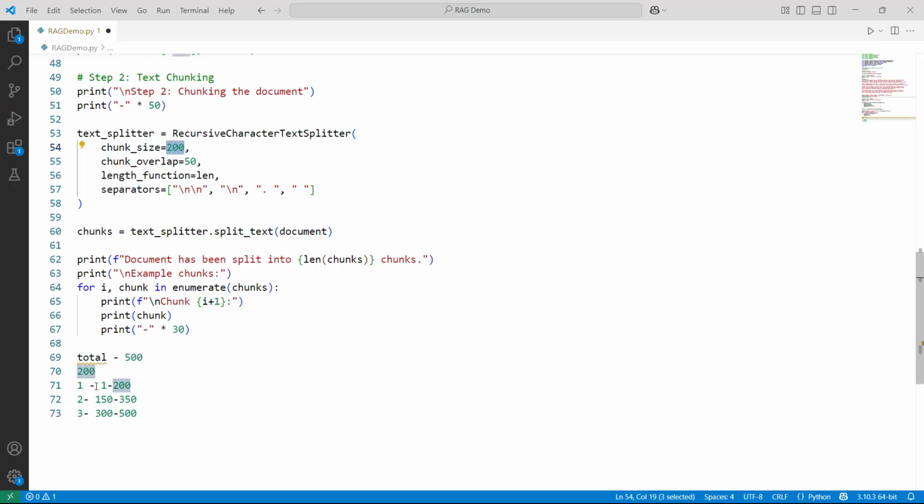By chunk size, 1 to 200, 150 to 350, 300 to 500. So it divided the whole 500 tokens into 3 chunks: chunk 1, chunk 2, and chunk 3. So why are we doing this overlap of 50? This is around 20% of your input data tokens, right? We are doing this to preserve the context, to maintain the continuity of the document, so we are overlapping the chunks.